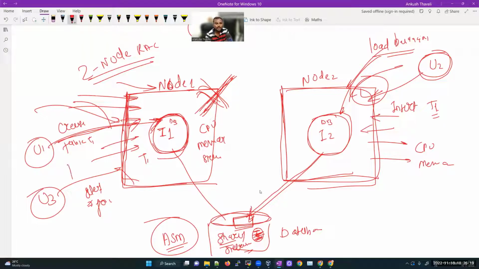Let's say I have 100 connections here, and here I have 30 connections. So it will make the connection from node 2. The next connection will come from node 2, because here we have fewer connections. And that's how the performance of your particular node, the performance of your database, keeps on increasing. So it is giving you high performance compared to the single instance architecture also.